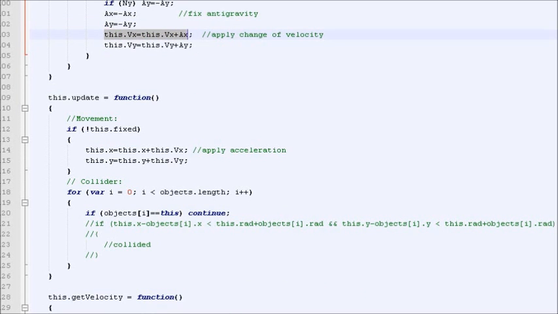Then I commit a programming sin, however you say that word. You apply the change of velocity to the velocity variable.